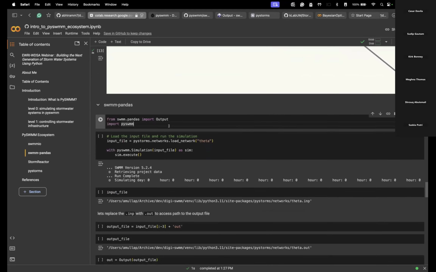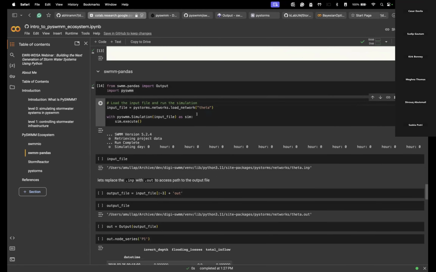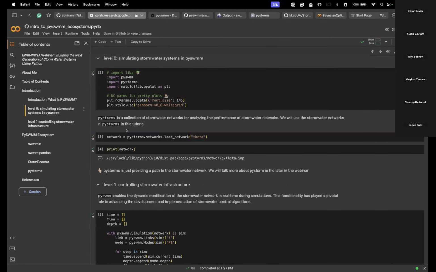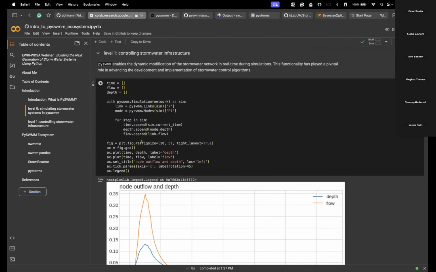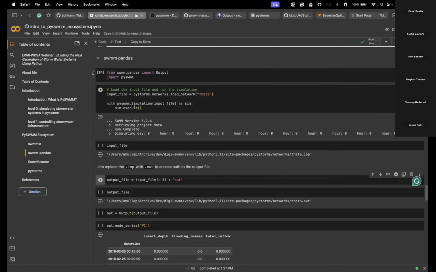And the other thing, which I alluded to, is swim pandas. Swim pandas converts your output file into a data frame. In this case, we're just going to run the swim simulation. I'm not doing anything with the simulation here. I just want to run it so there's an output file that I can read. So you don't have to run something like you've seen here, where you're doing it for each time step. You can just directly say, I just want to execute the simulation.